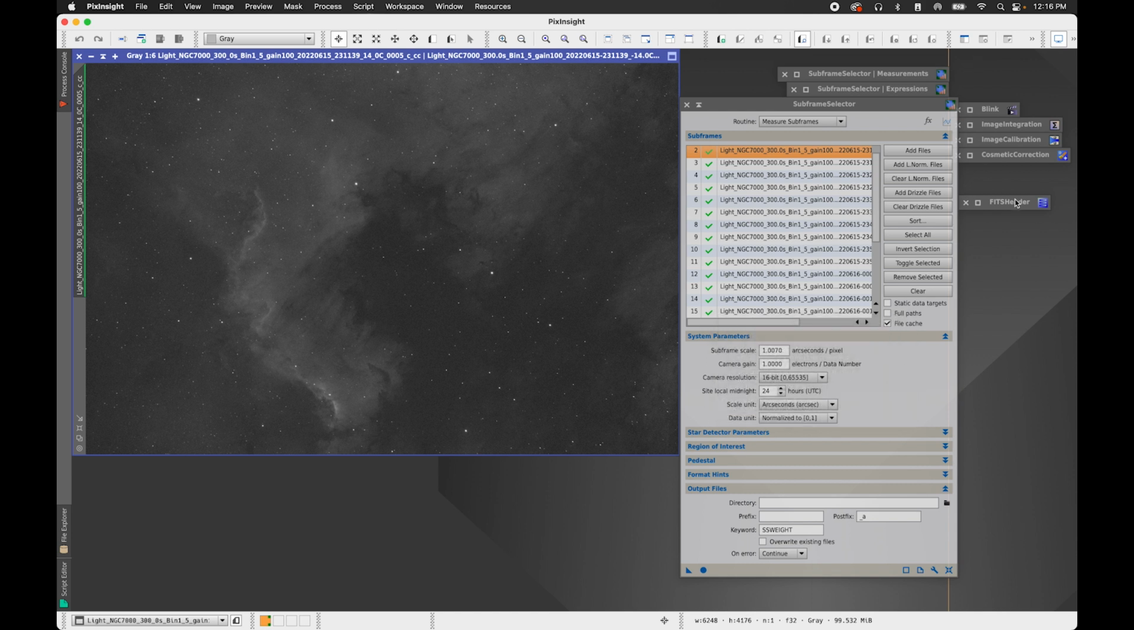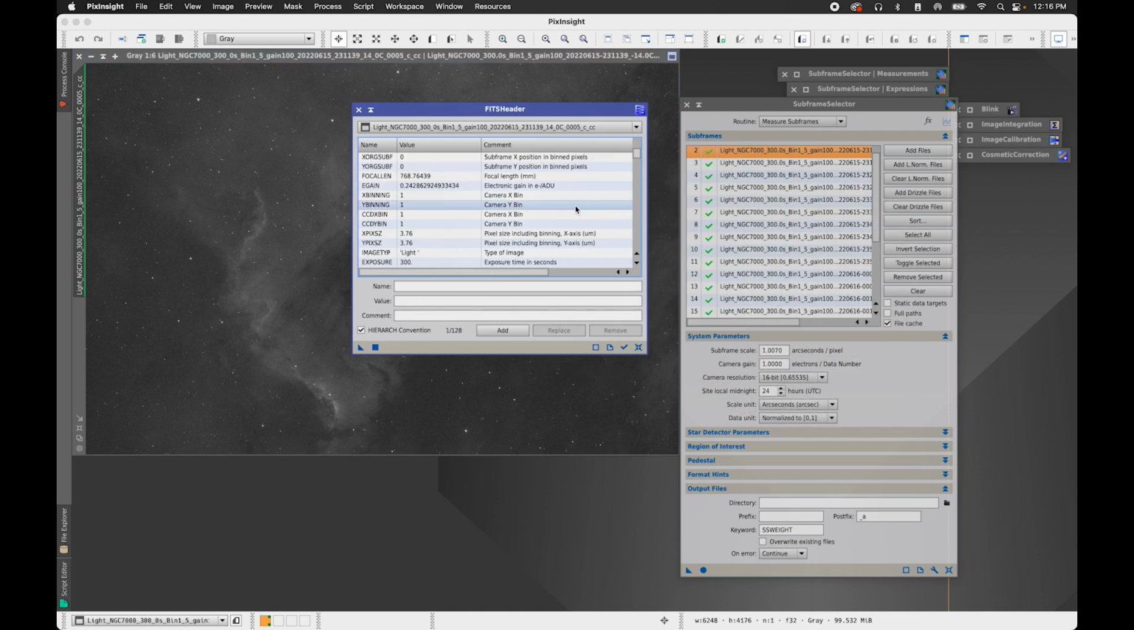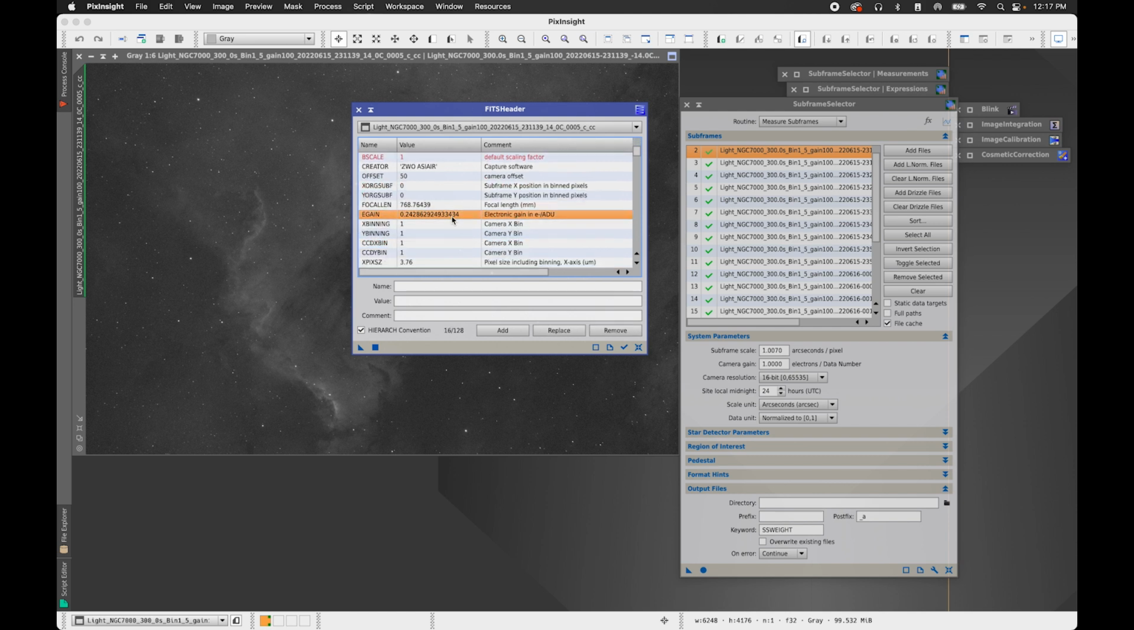So for camera gain, let's open up that FITS header. Again, it's not referring to the gain that you used per se. It's referring to the electrons per ADU. So you can come under this FITS header again, and we can find the gain here, the E gain, the electronic gain. So for me, it's going to be 0.24. So I'm just going to input that at 0.24. And then my camera resolution is a 16-bit camera. The site local midnight, you can just keep it at 24 hours UTC. For scale unit, I keep it at arc seconds. And then for data unit, I like to use electrons.